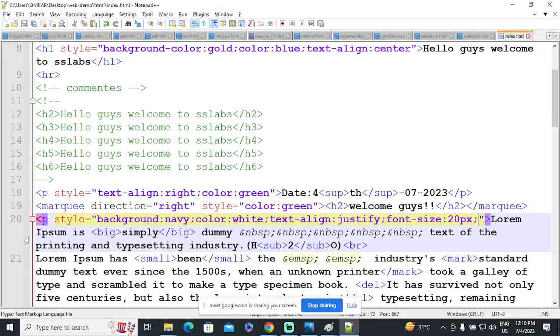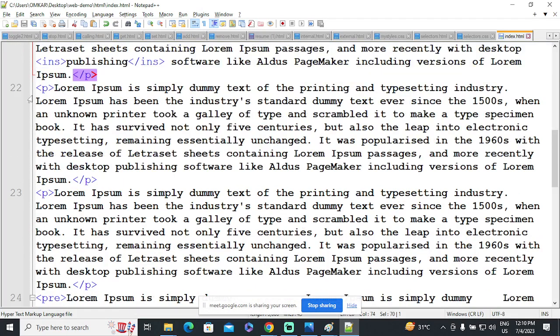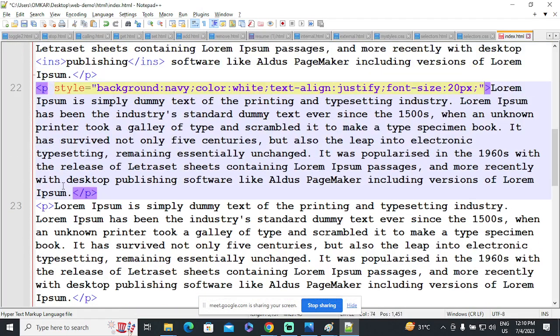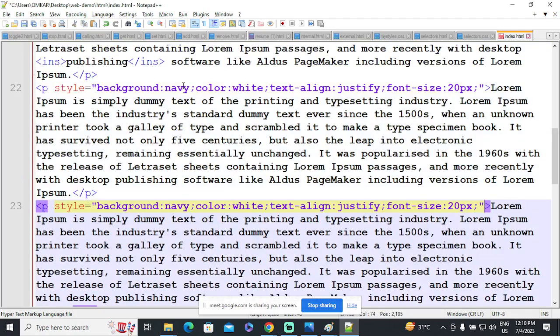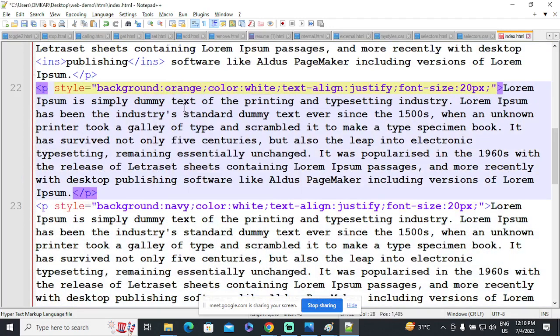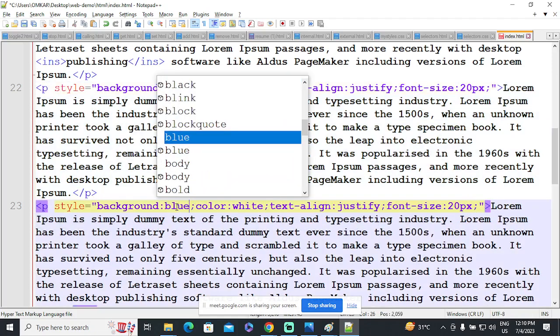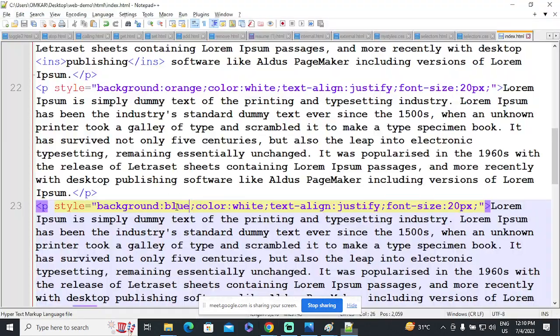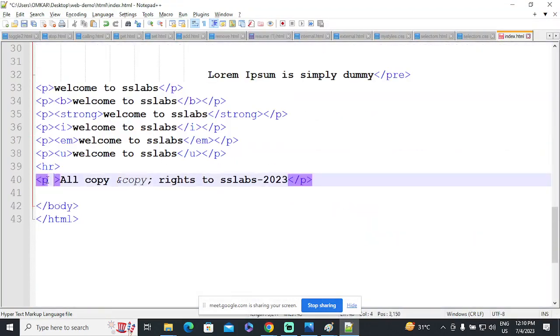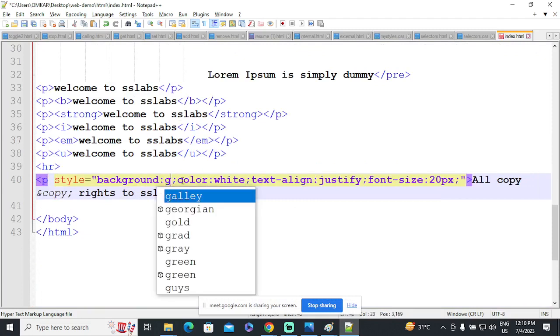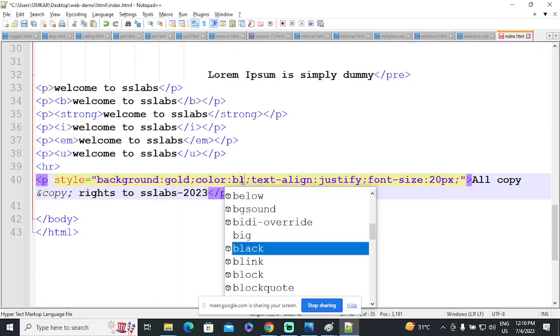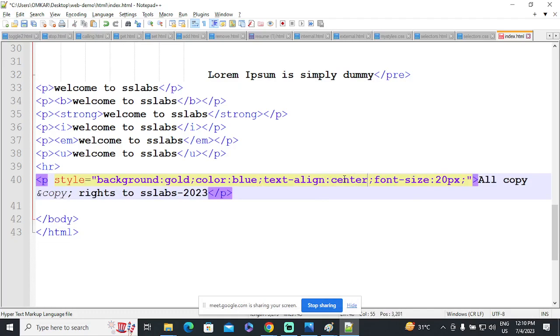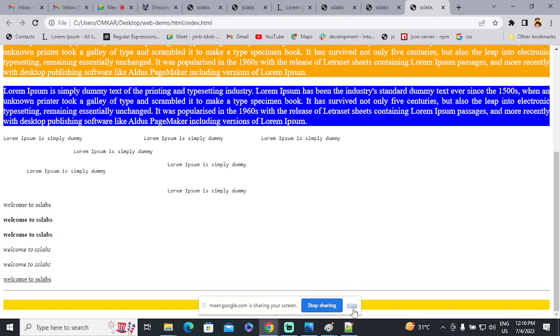Okay, and the same properties I want to apply to the other paragraphs. Copy, then paste. See, orange, blue. We will get it like this. Okay, I want to apply style to the footer also. Go to the footer, use the style attribute, and apply properties. So this is just like a footer. There is the heading, and this is the footer.